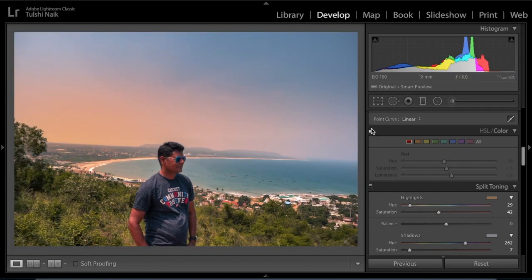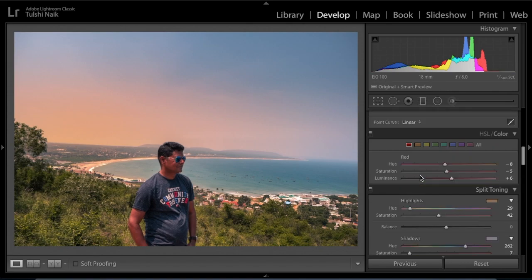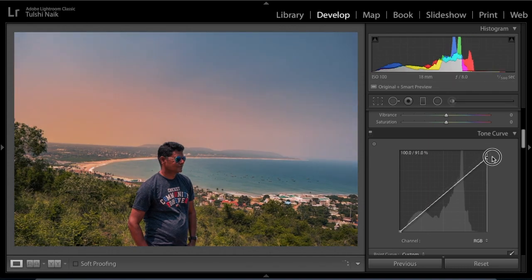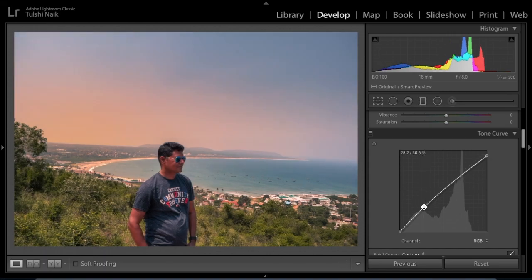So before, after, then maybe a little bit more. That's it. So now let's come to curve and make it a little bit more vibrant. We can do a simple S curve, but it's not working in this case. So reset. I'll just bring down the highlights till here, lift up the shadow, and pull down the midtones.